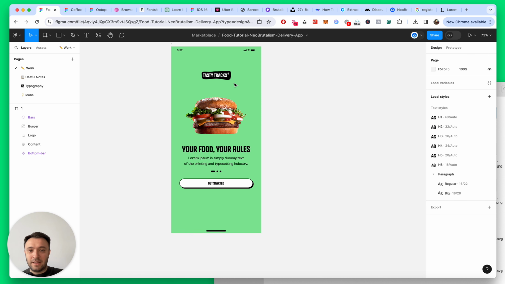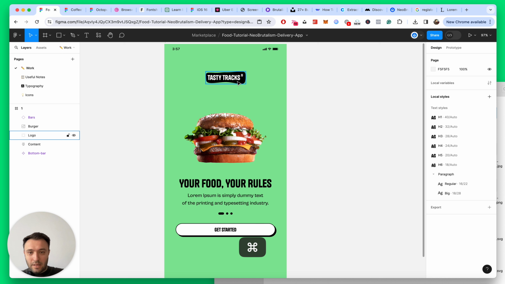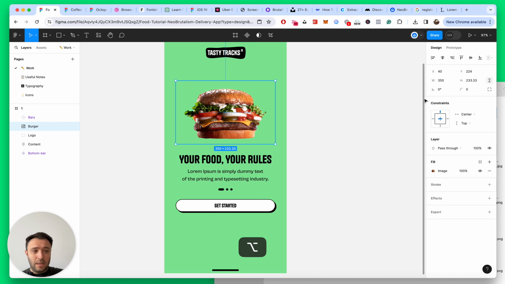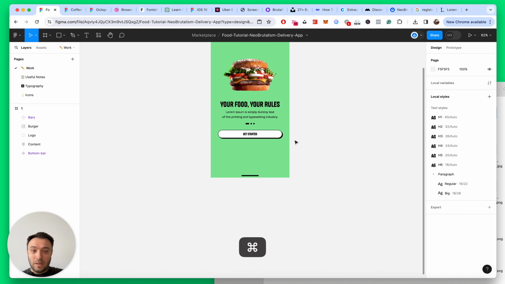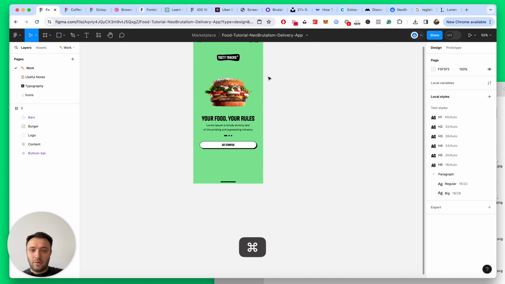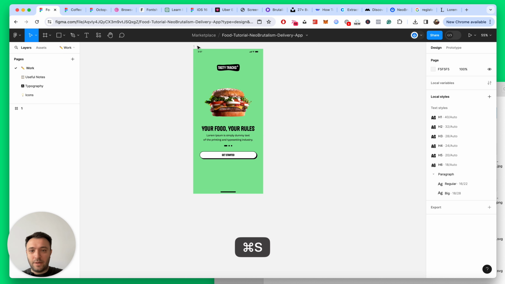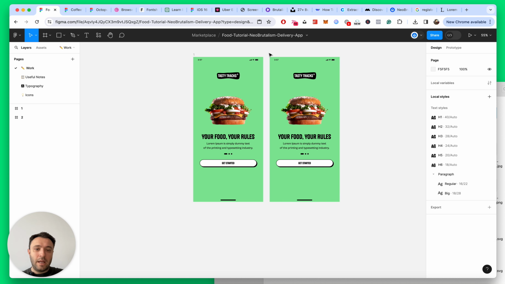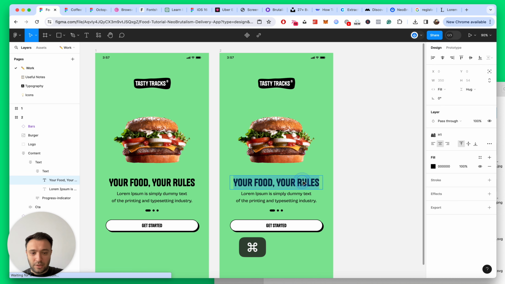Okay guys, so between this one and this one I want to be 80. Between this one and this one, let's make it like this. I have 32, and I think we are good. Okay, so this is our first screen. Let's select it, Command D in order to duplicate. And what I want to do here is just change something.